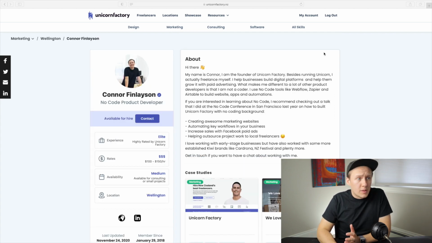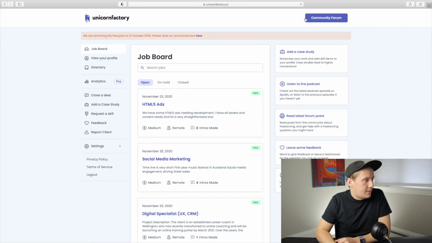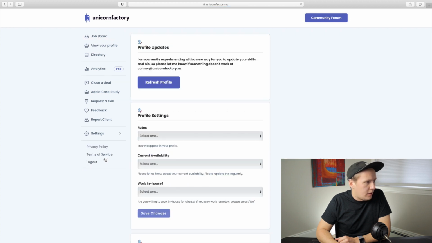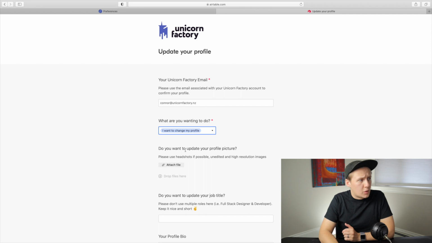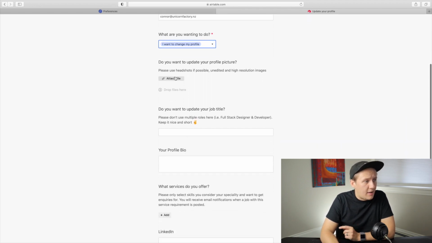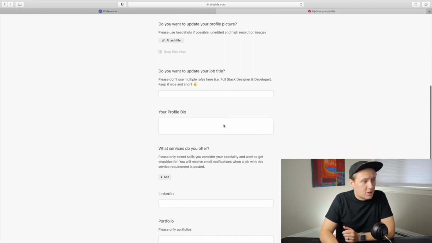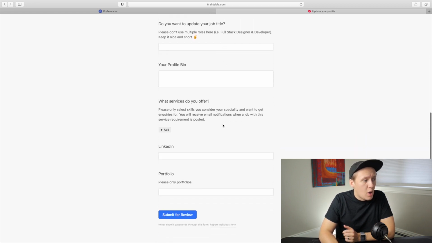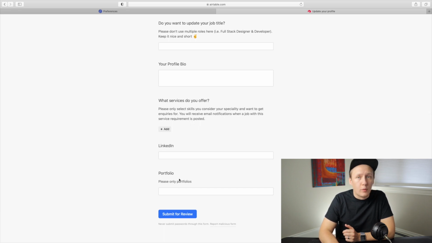So if a user wants to update their profile, all they need to do is click on My Account, go to the Settings tab, click on Update Profile, and then click on Refresh Profile. What that will do is redirect them to an Airtable form where they can go ahead and fill out all the information that they want to update, including their profile picture, their job title, their bio, what services they offer, their LinkedIn link, and their portfolio link.